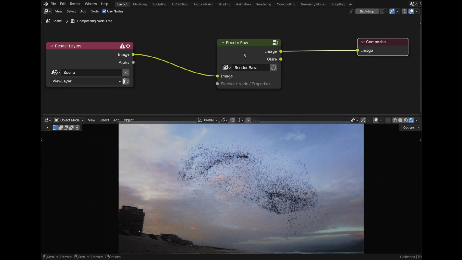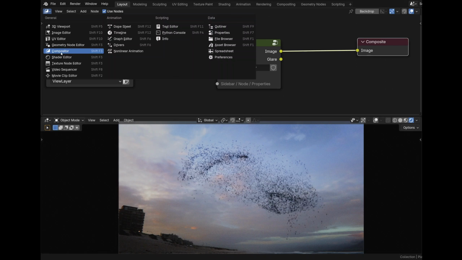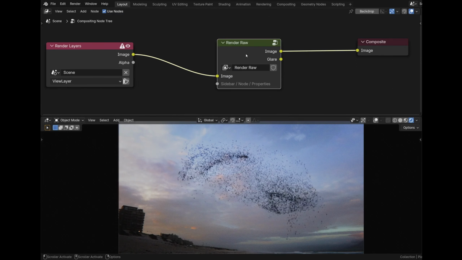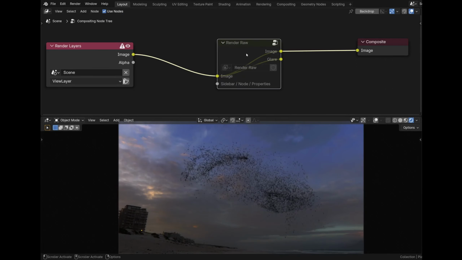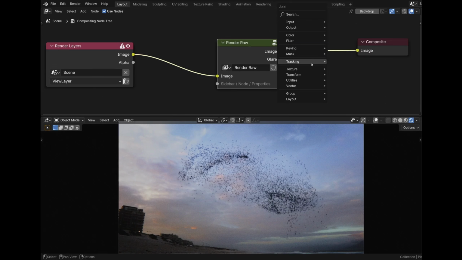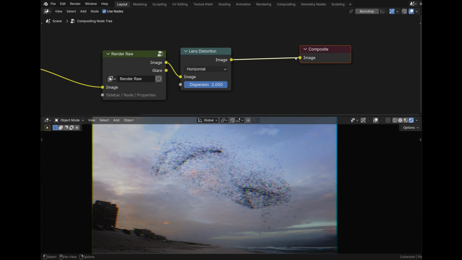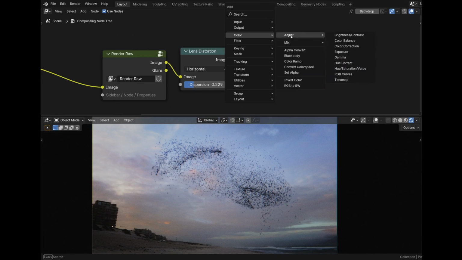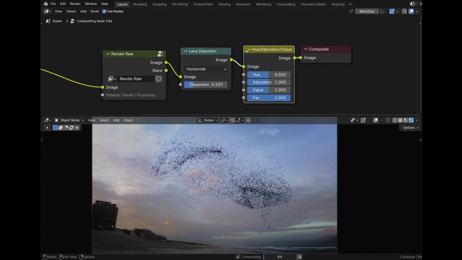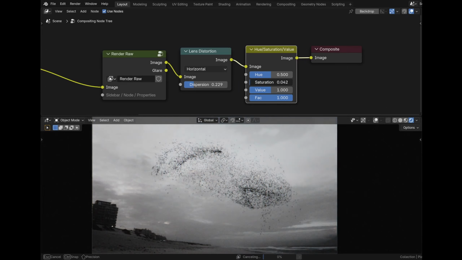By the way, something that needs to be mentioned explicitly, you can always use the compositor to add custom effects or whatever you want to add to your RenderRaw setup. You know, just because it's not built in, it doesn't mean we can't add our own stuff. For example, you can just drop in another lens distortion node and tweak it however you like. Or any other node you want. Hue saturation, for instance. Swoosh. And we've got a nice black and white shot.